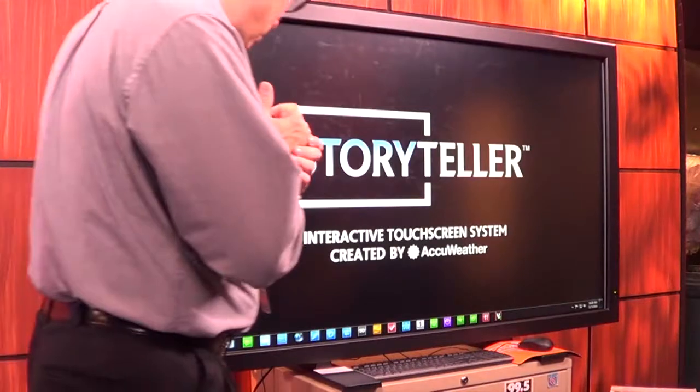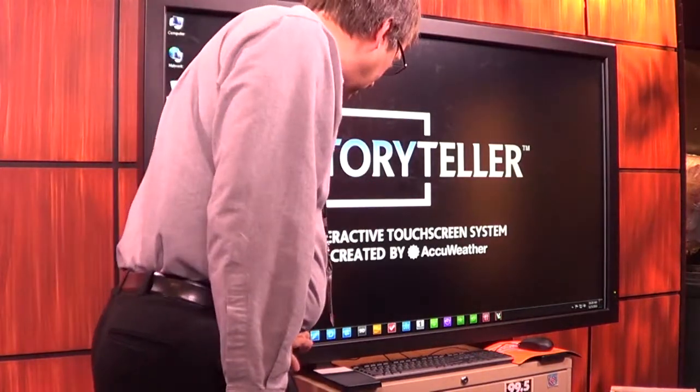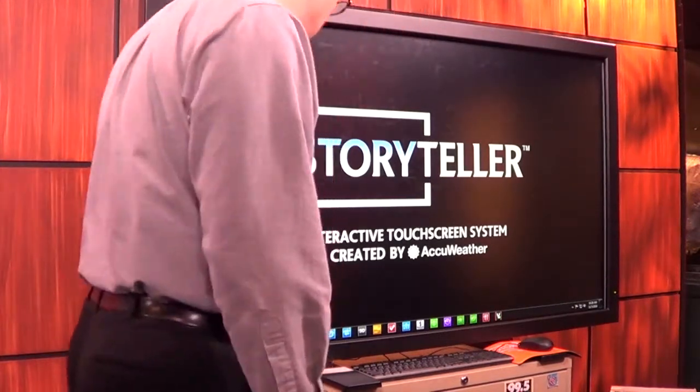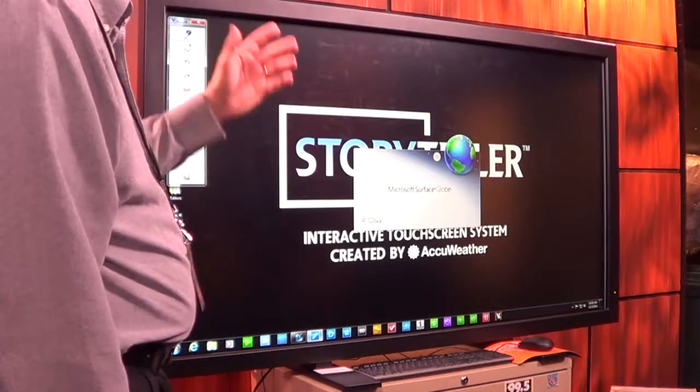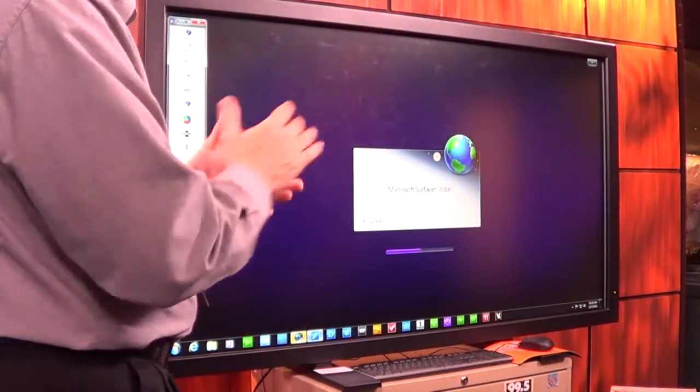I'll go ahead and get into this. I talked about telestrating on top of a map. This is not one of our apps. The system comes with Surface Globe, which is Microsoft's version of Google Earth.